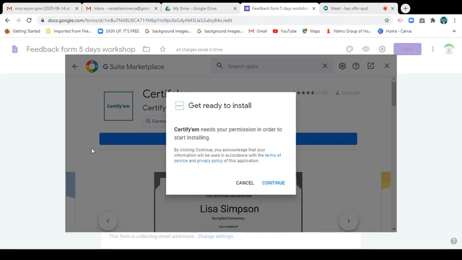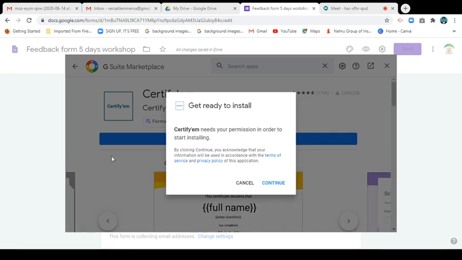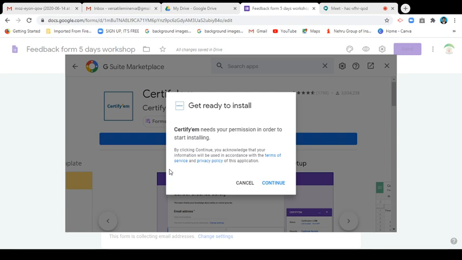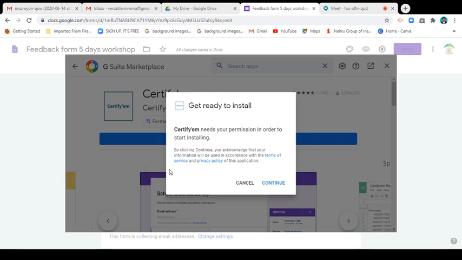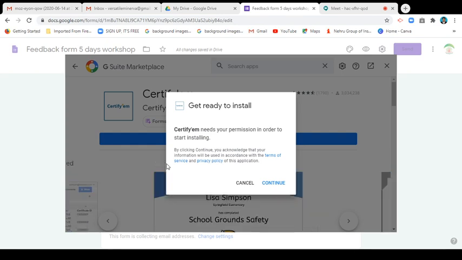Wait a minute. For class purposes, only today I uninstalled the Certify'em app. That's why it says something went wrong. Okay, once you make it an add-on service for Certify'em, it is continuously implemented in all your Google Forms in the same drive.